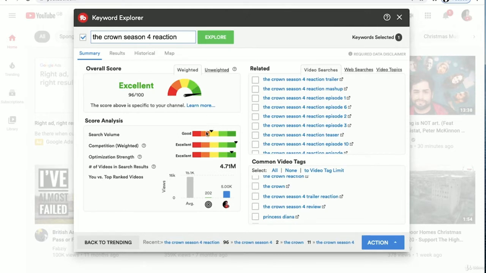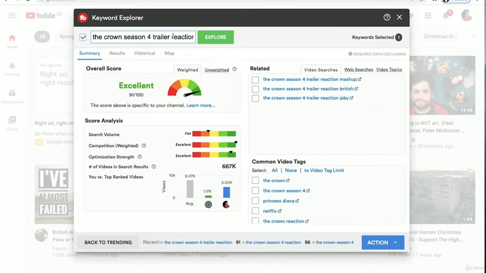Much more improvement. So the search volume is not quite as high, but there's not much competition, meaning if someone does search something like this, then I'm going to come up higher. Are they really going to search the word reaction? Maybe you want to put that in your title in capitals. We'll talk about that in a bit. What else is on here? The Crown Season 4 reaction trailer. So trailer reaction, that's also another good result.